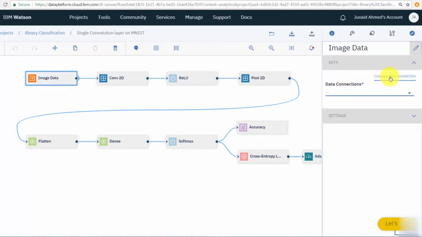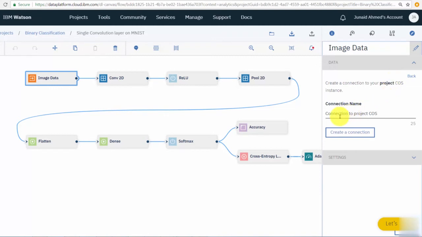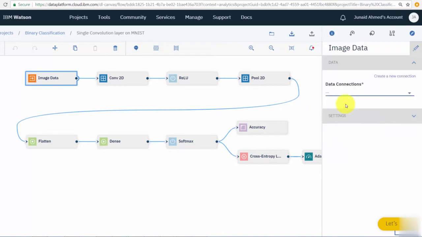So you can simply hit on that, and you can give it a name, whatever you like. For example, new connection, and you can say create connection. So there you go. I have 3 connections. These are my existing connections, and now I also have new connection. So there you go. You see the buckets option.